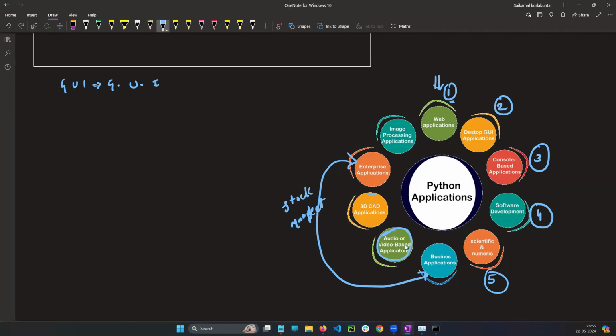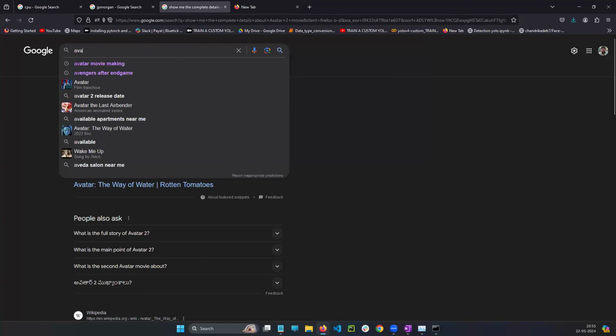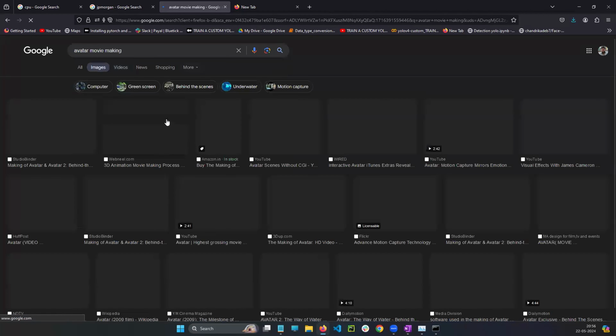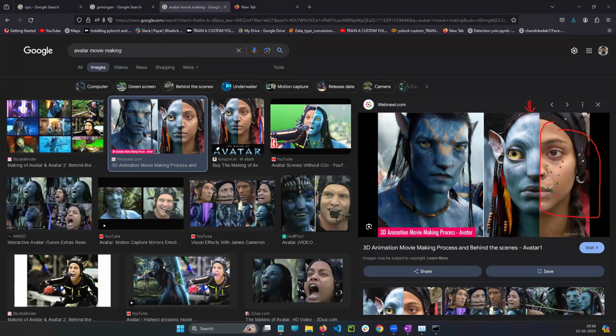And you can see here 3D applications. 3D applications means 3D visualizations. The best example is, let's say, the Avatar movie making. If you watch the Avatar movie making, when they are shooting, they will be shooting with a normal person. They will be keeping dots like this. But in the movie, they will convert it like this, yes or no? So from this, they will be converting into this level.